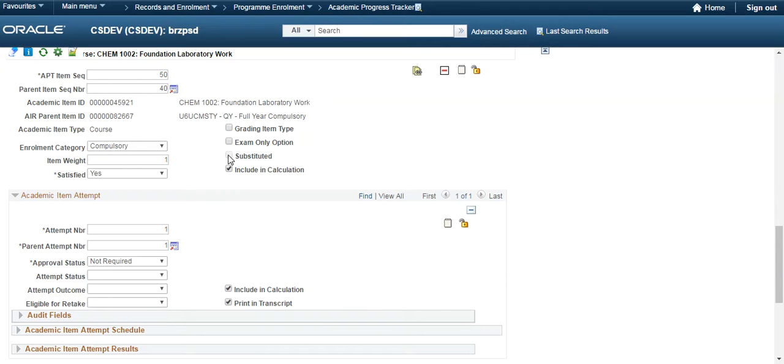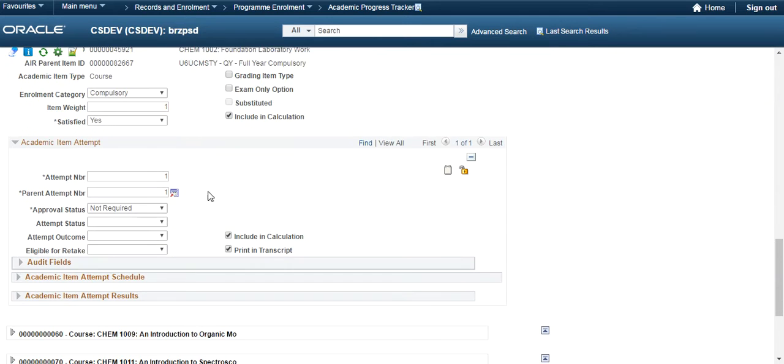We've got a substituted option here, so we can substitute a course with another course if we want to for a specific student, and if that's the case, the original record's still kept, but it'll be identified as substituted. And then we have these same fields that we looked at above, and you can see that most of the fields are common across all the record types. So approval status not required.